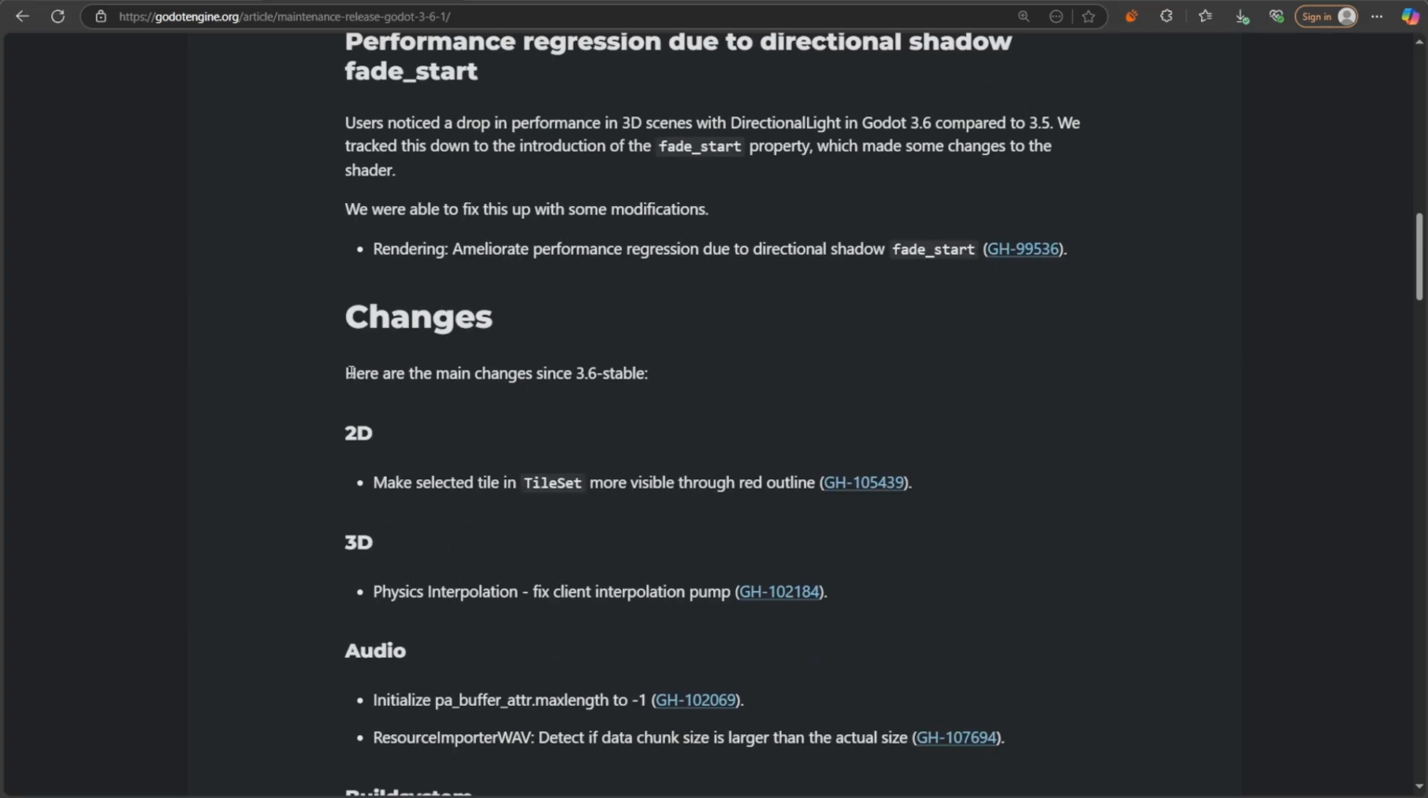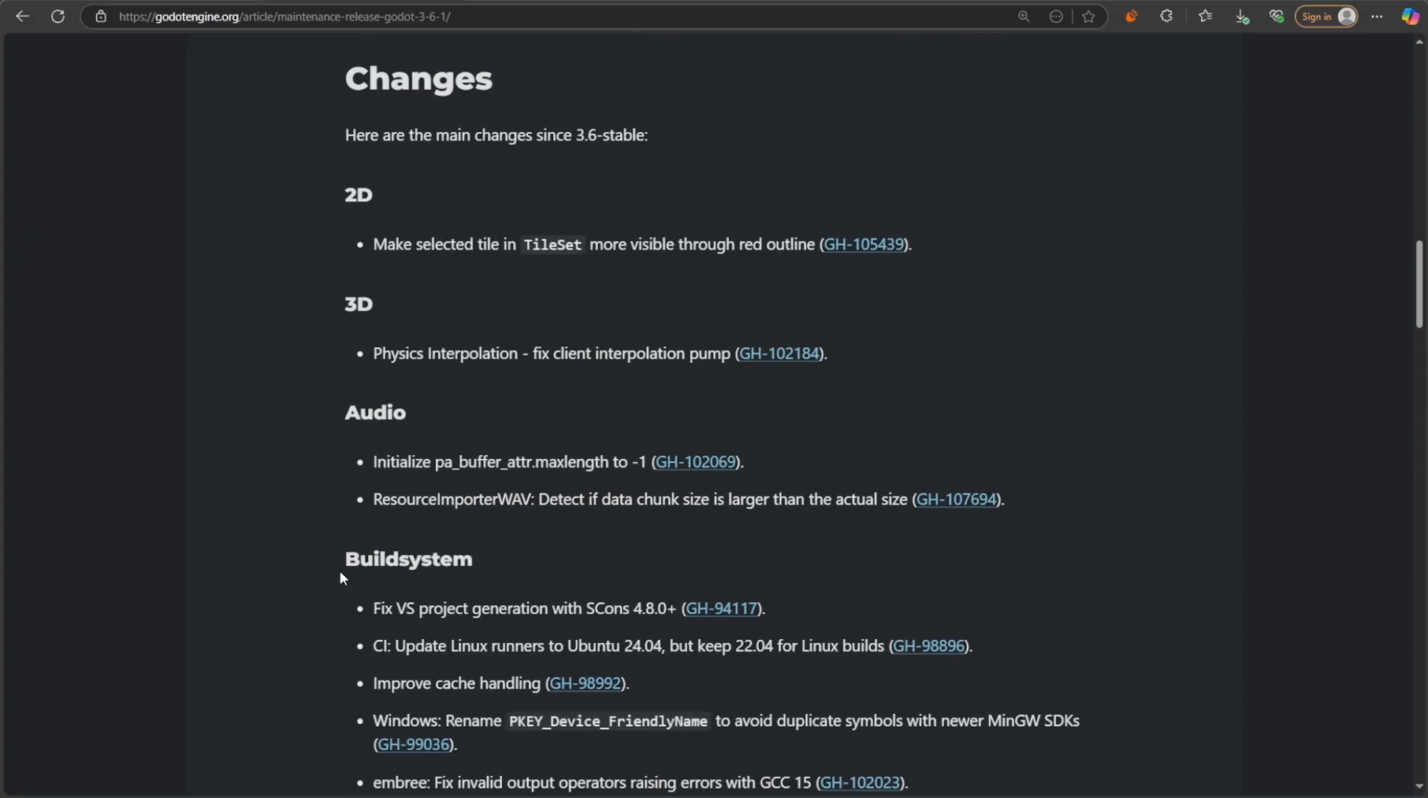When it comes to changes, here are the main changes since Godot 3.6 stable, highlighted for me. Make selected tiles in the tile set more visible using a red outline. So it's going to be a red outline when you select a tile. Simple thing. As I said, there are not going to be any major features that blow your mind. This is just really simple bug fixes and small features that need to be in the engine. Physics interpolation fix, client interpolation bump. Definitely don't know what it is. Audio: initialize PA buffer attribute max length to -1, whatever. Resource importer wave: fix if data chunk size is larger than actual size.